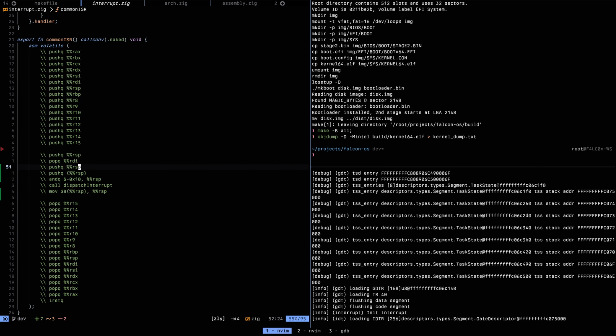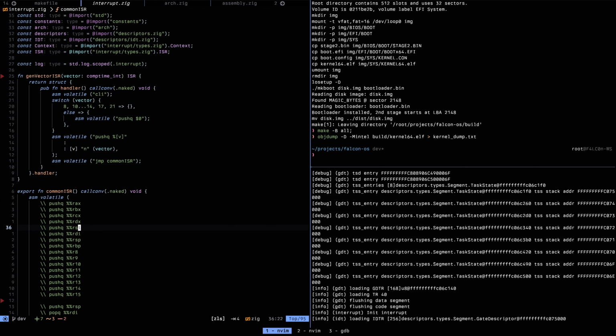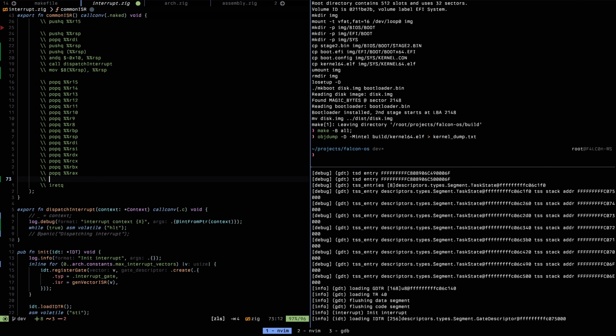So we need to debug this, but there's still one more thing that we need to take a look at. So here what we do is we push Q, we push the error code, and we also push the vector onto the stack. So we need to actually get rid of those things before we return. We need to put the stack back to its original shape.